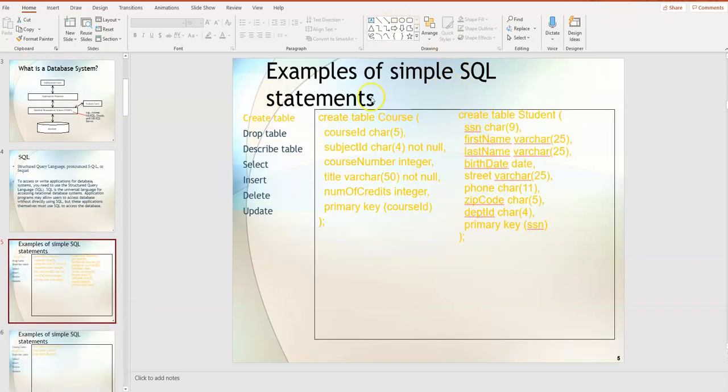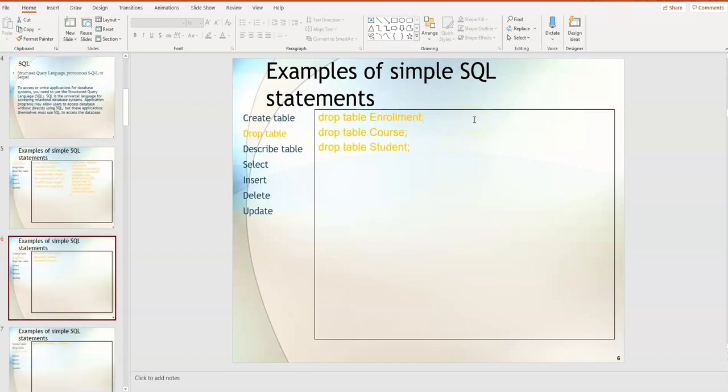So examples of simple SQL statements: we have create table. Here for example, we're going to create a table course dan juga table students. So this is all the fields inside the course table and the list of the fields inside the student table. We also have drop table. Create untuk nak create, drop untuk nak delete the table. So drop table enrollment, drop table course, drop table student. This is a simple statement on how to drop the table.